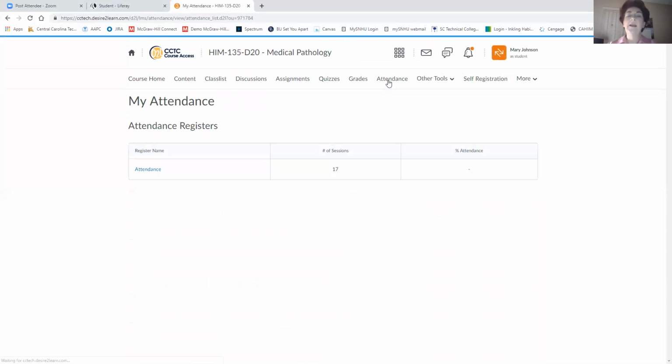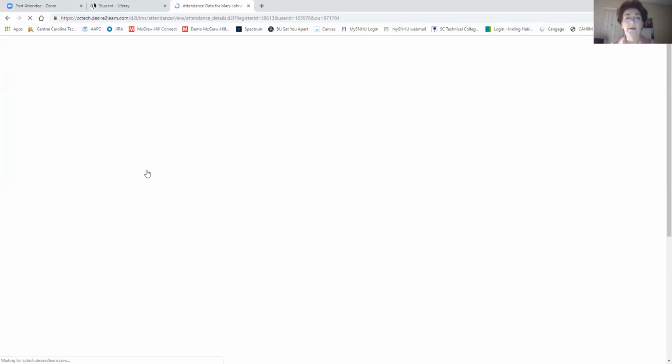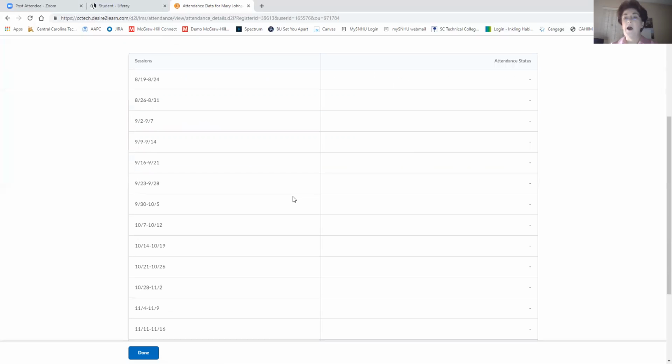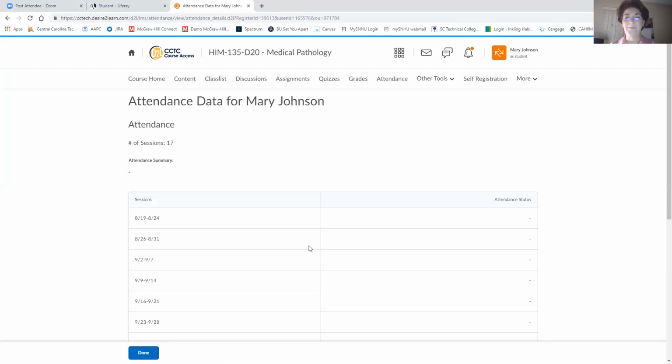Now here's your attendance roster. Simply click on attendance, open it, and it will tell you once Dr. Safian starts inputting your attendance, either P for present or A for absent. Remember, you're only allowed 2 absences throughout the term, so make sure you get your work done in a timely manner. I know none of you are going to need an absence. You're going to get all your work done in a timely manner.